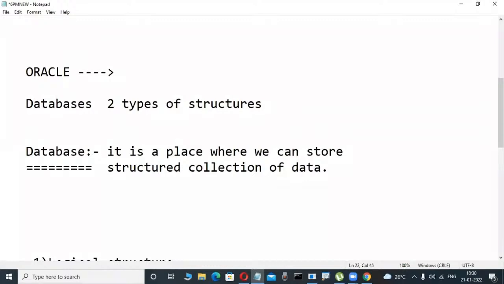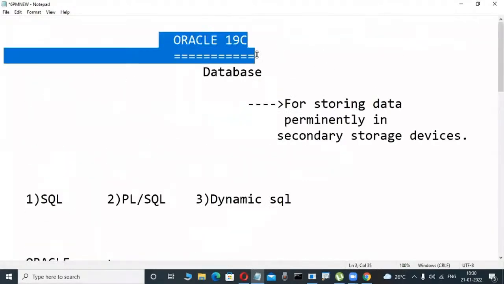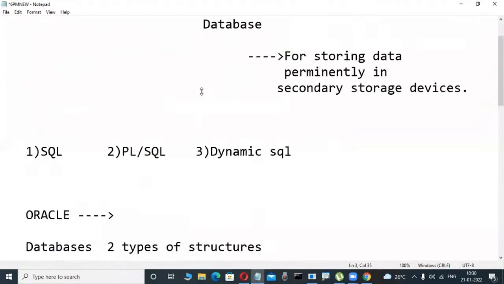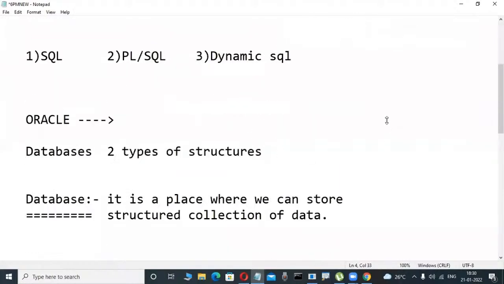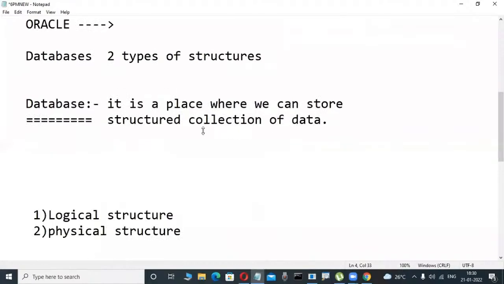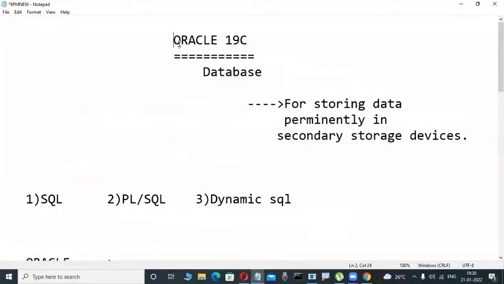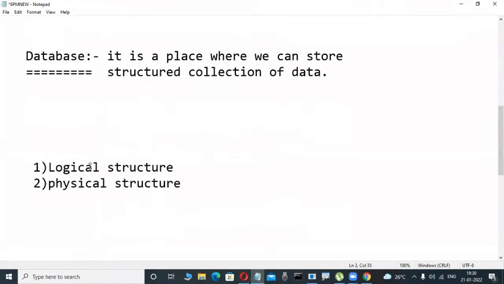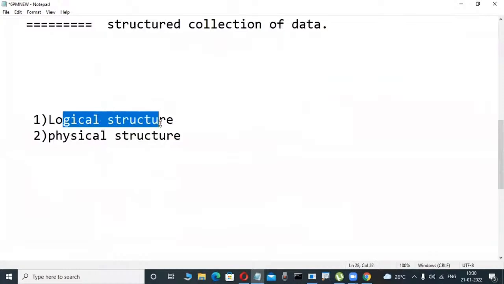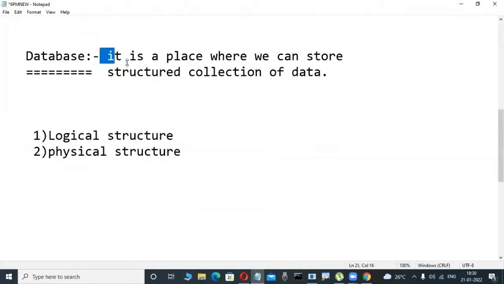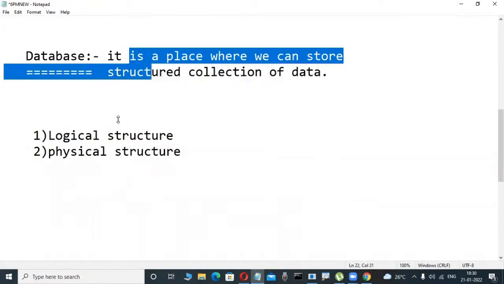Okay, observe here. Actually, whenever we are installing Oracle or any relational database software, what is database actually? It is a place. Whenever we are installing this type of software, automatically some place is reserved in the hard disk only. In that place only we can store a structured collection of data. But whenever we are installing these types of software, two types of structures are there. One is logical structure. Another one is physical structure. This definition I am not explaining; one of these days you will understand.